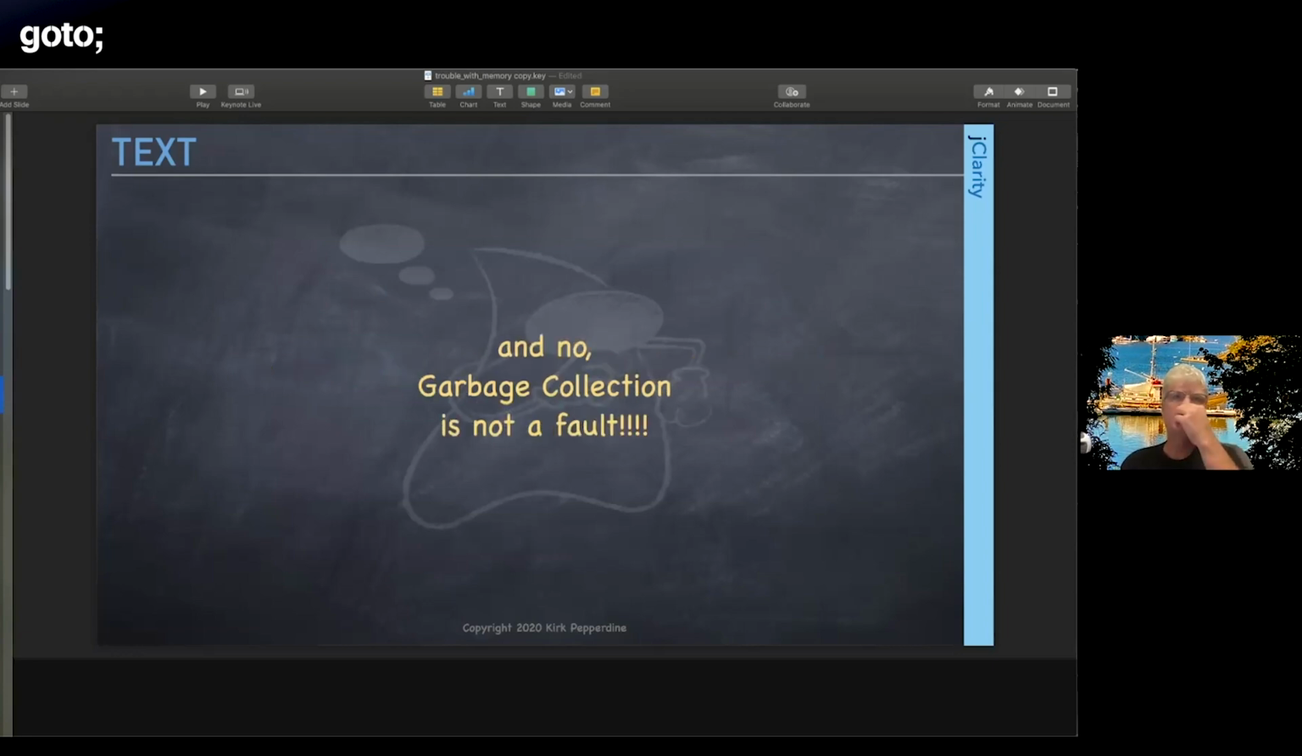Is the garbage collector at fault? No, it's not. It's doing its best to try to keep up with this. As you can see, the problem is really algorithmic within your application. And it's not just you.